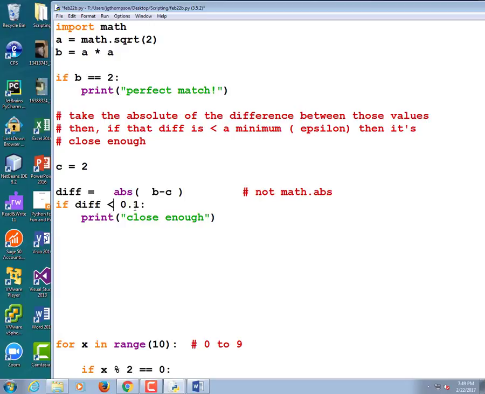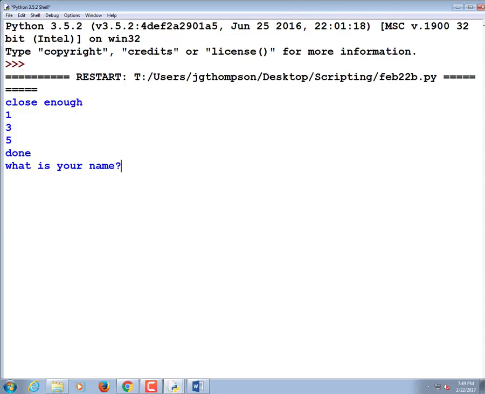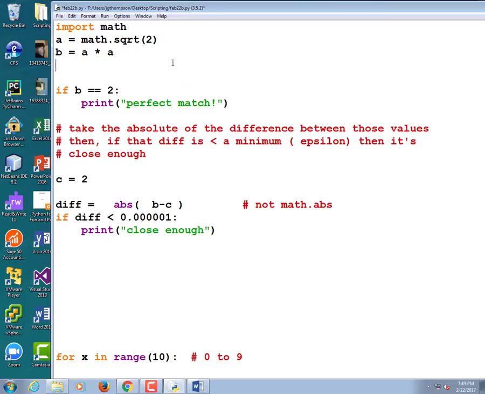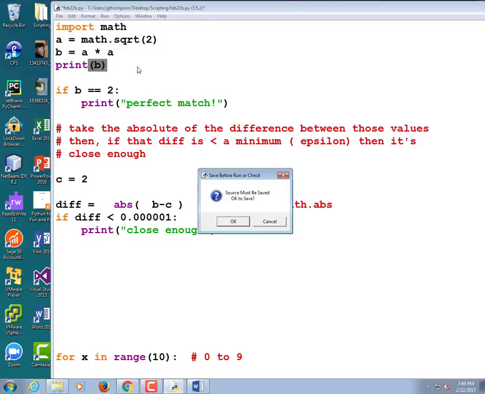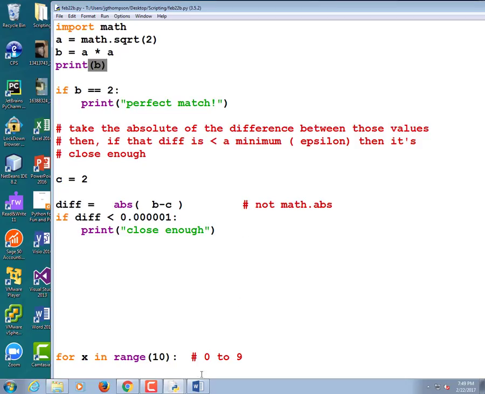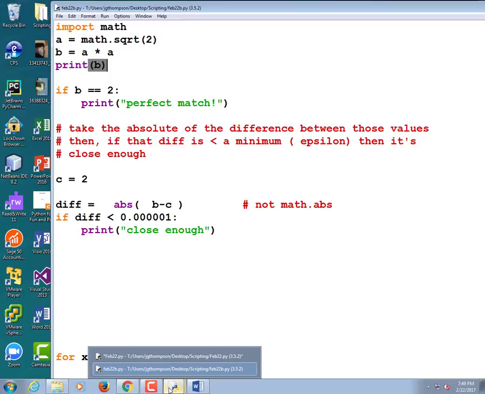Really, 0.1 may not be precise enough. You might want to say, you know, there. Even now, it's going to say close enough. Because B, which we never printed, but we did when we had it open as a shell, is really very precise. It's got probably about 15 decimal places in front of it. So one of the homework assignments demonstrates that.